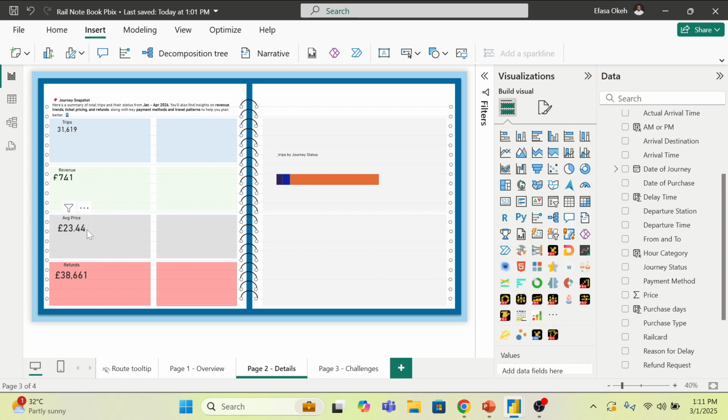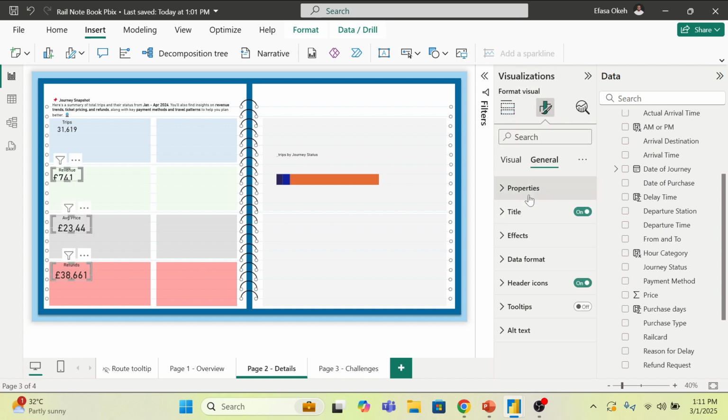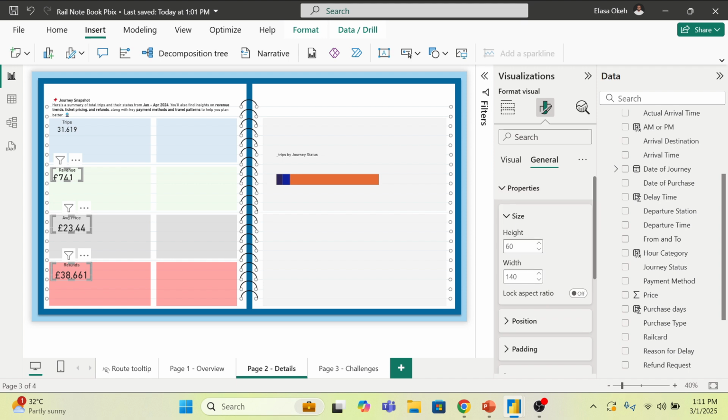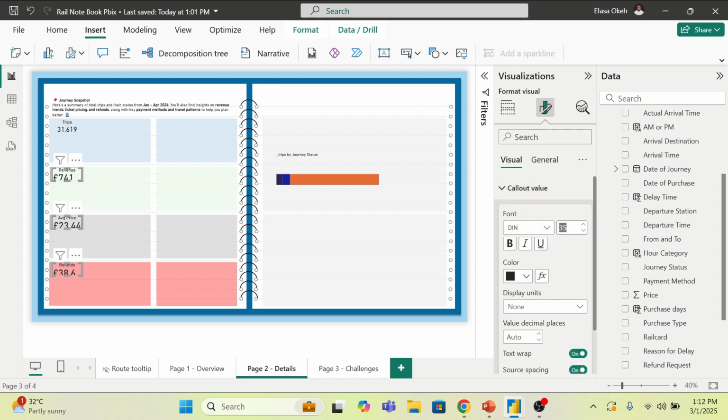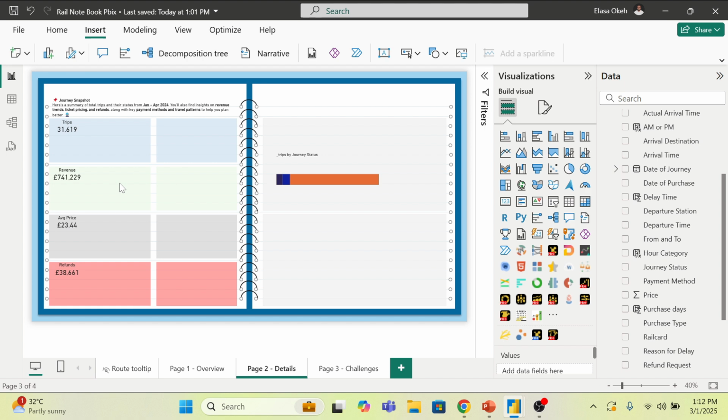So I can actually select every other one, right? I can select this, hold down my control, select this, and come to general properties, 60 and 140. I'll type 60 and 140 to make sure it affects the three card visuals. So 60, 140, come to visual, callout value. I want to make it 25. So yeah, this is in place just the way we want it. Just adjust, make sure it's well aligned. Please, alignment is very important.